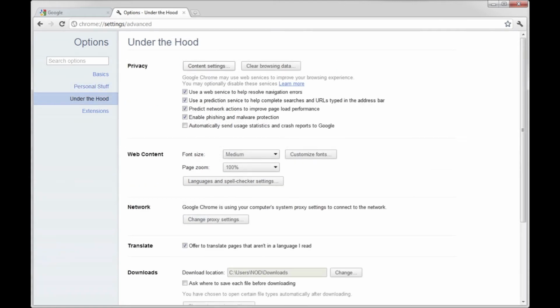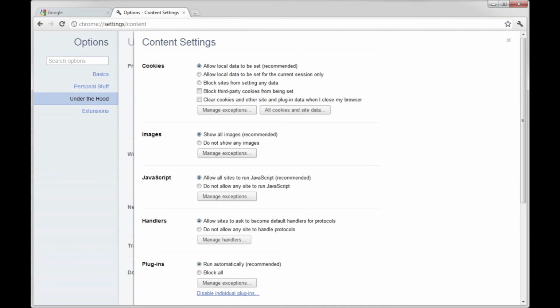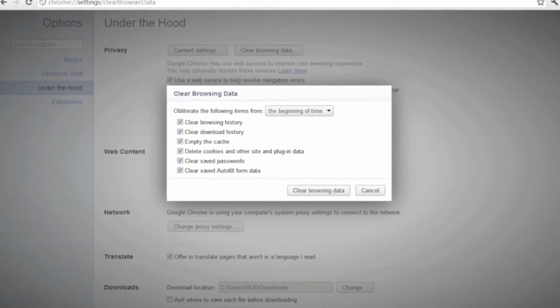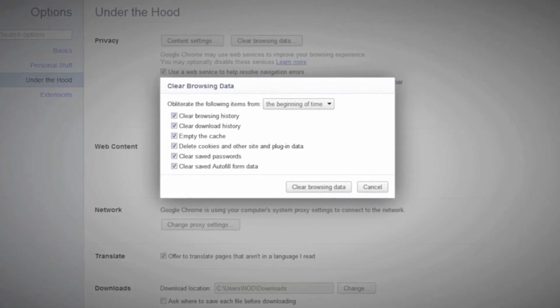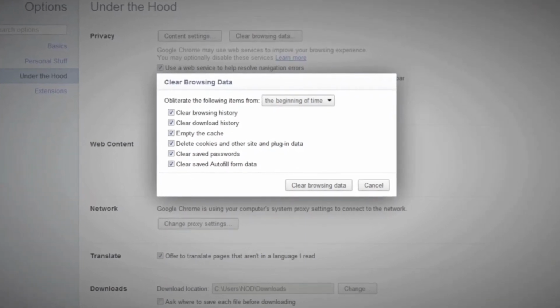Under the Hood lets you manage content and privacy settings. The content settings let you manage cookies, images, JavaScript, plugins, and more. It allows you to change proxy information, automatically translate languages, manage download options, and more. Under the Hood also gives you the option to clear browser history. Just click the Clear Browser History button, select which content you want to delete, and Chrome will remove the selected content.